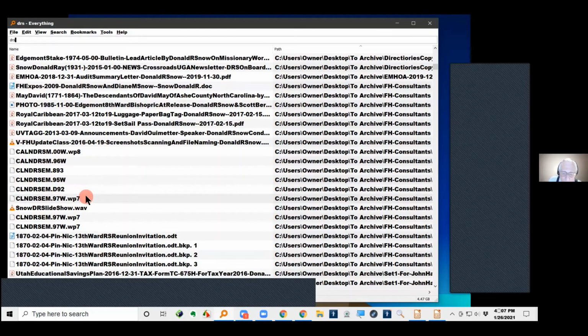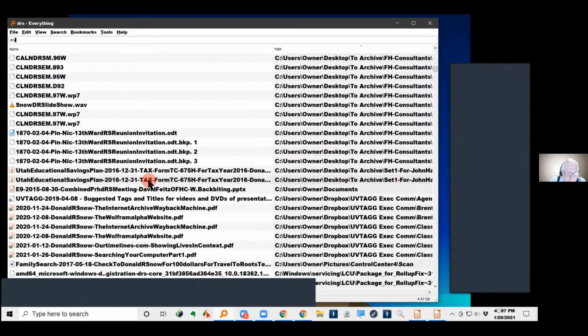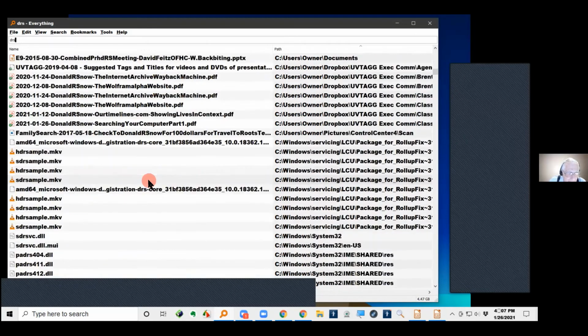WP7 was WordPerfect 7. Wow. And I can remember some of these things. Wave, that's a wave file. That's an audio file, and so I could play that one. It was some kind of a slideshow that I did. I don't know what it is, but see, this is stuff I need to go back and rename and get cleaned up on here.